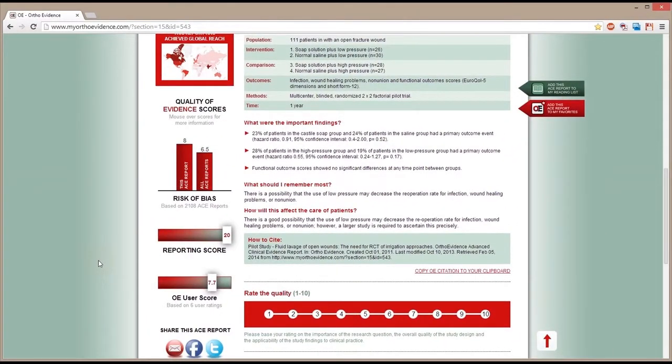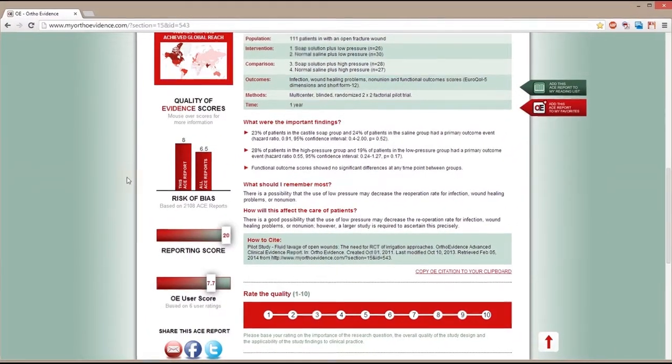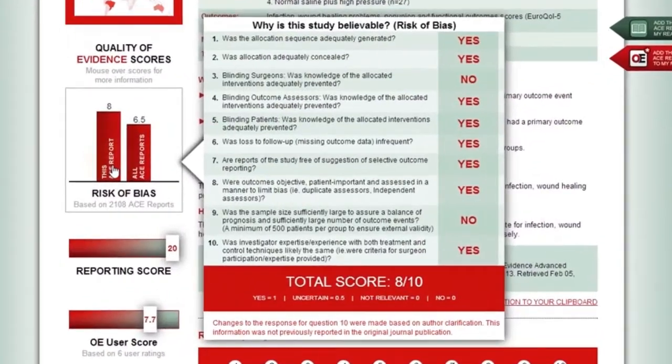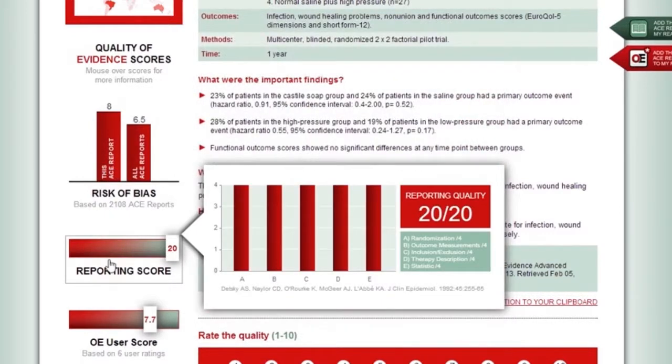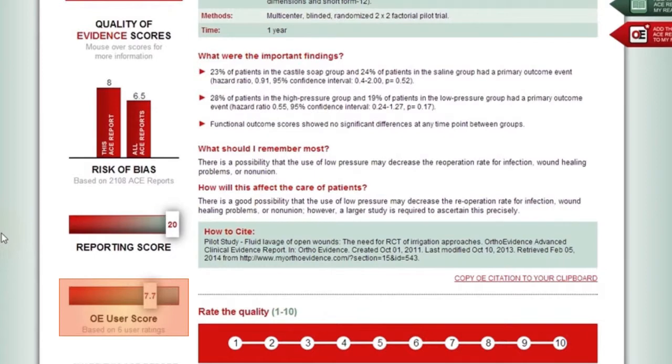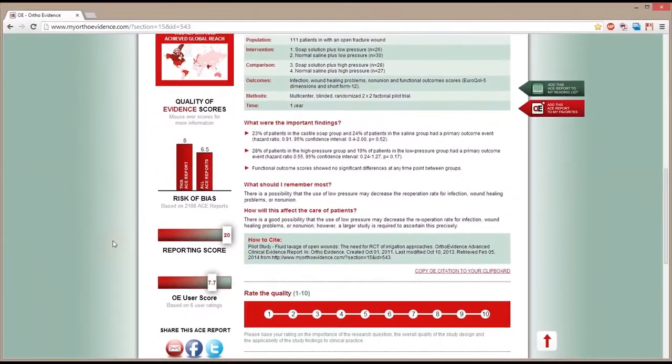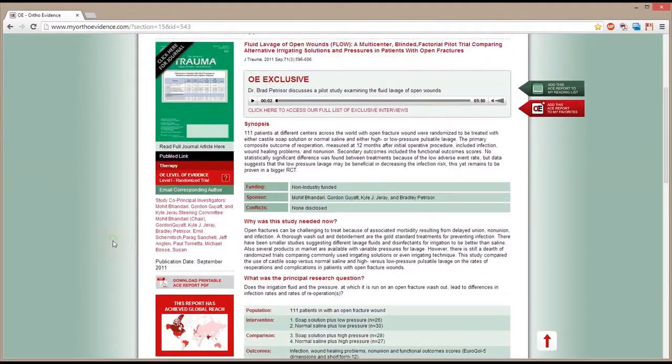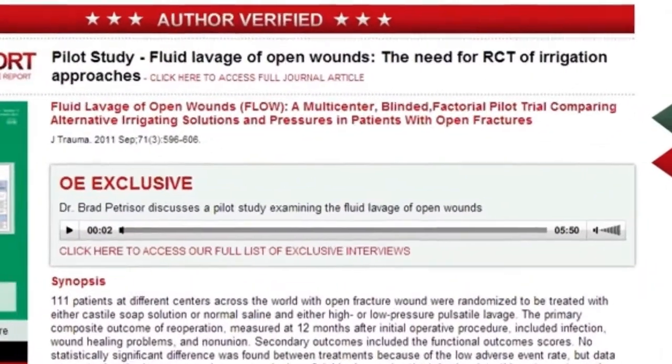The risk of bias evaluates the methodological quality of the research, appraising the study based on 10 predetermined questions adapted from the Cochrane Risk of Bias Assessment. The reporting score measures the reporting quality of the research and has been adapted from Detsky et al. Finally, a user rating can be seen below the two critical appraisal graphics. This score is the average rating provided by OE members assessing the overall quality of research presented in the ACE report. The final section, which makes up the bulk of the report, is the summary of the clinical findings.